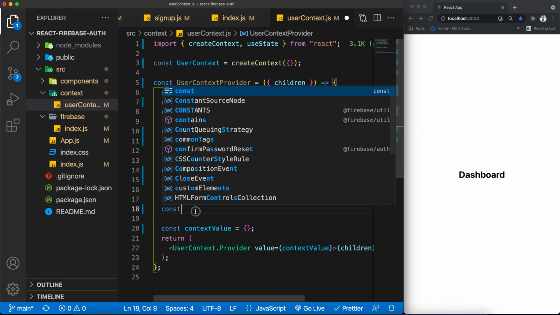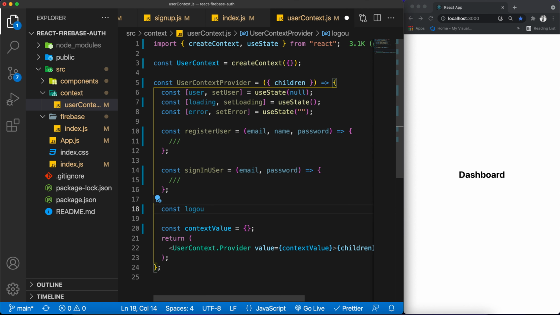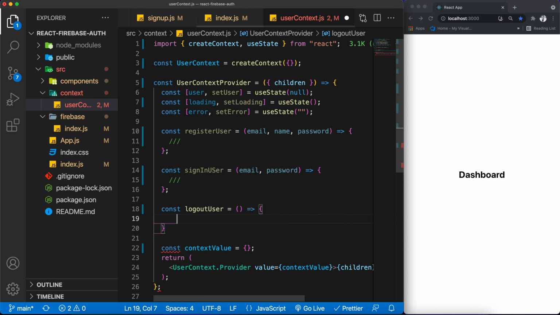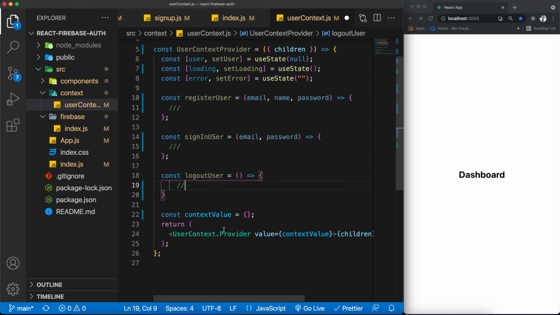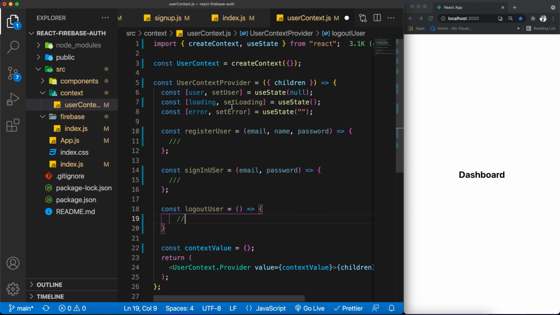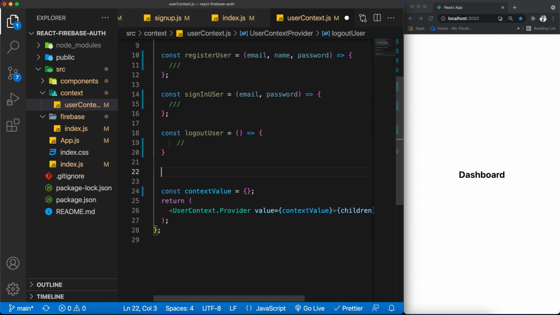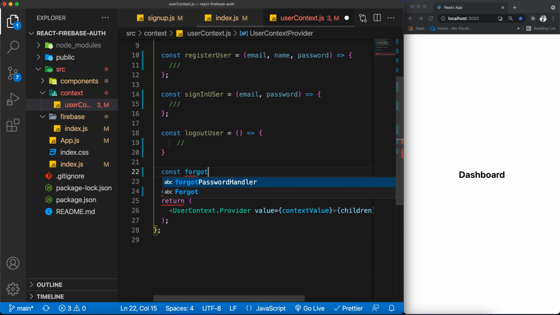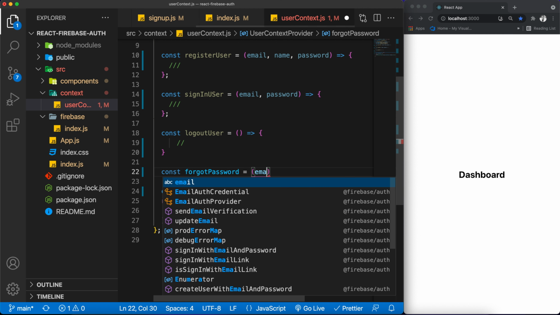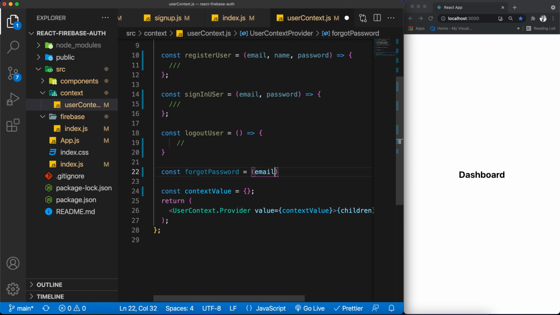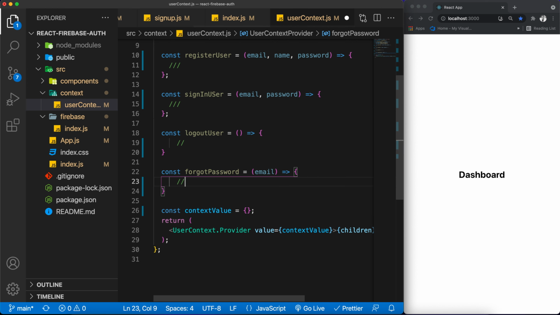The third method is the logoutUser, which is going to accept no parameters, and this will simply log out the user and also set the user state to null again. And the final and fourth method will be forgotPassword, which will accept a parameter, that is email, because as we discussed, we need an email to send the password reset link. And again, there will be some steps we'll be doing very soon.